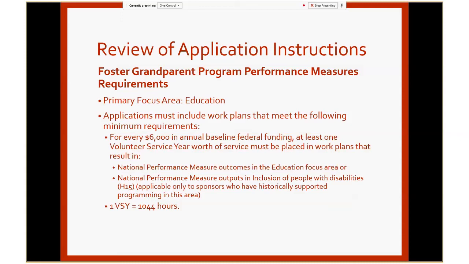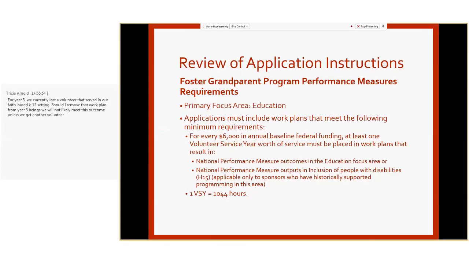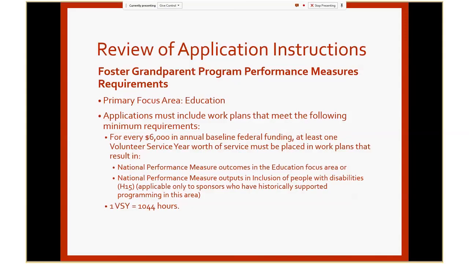For every $6,000 in your annual baseline federal funding level, you need at least one volunteer service year worth of service placed in work plans that result in either national performance measure outcomes in the education focus area or national performance outputs in inclusion of people with disabilities, which is H15. But to note, that's only applicable to sponsors who have historically supported programming in this area. If that's not something you've been doing for a very long time, that probably would not apply to your program. You would fall into that first category.